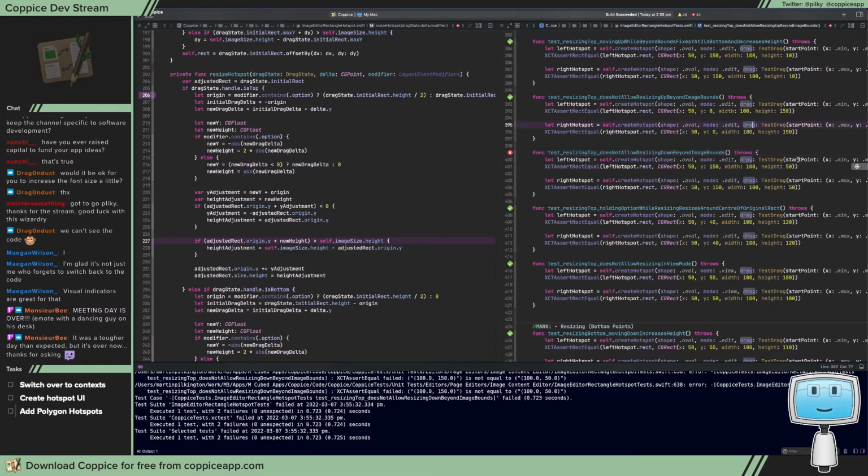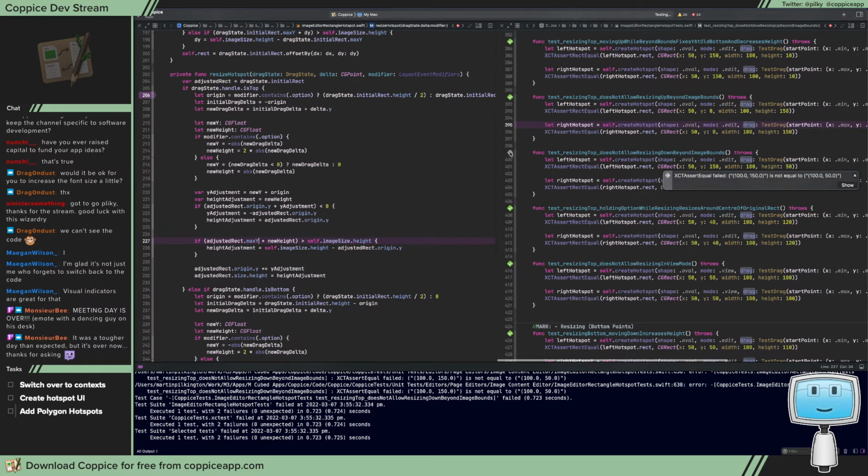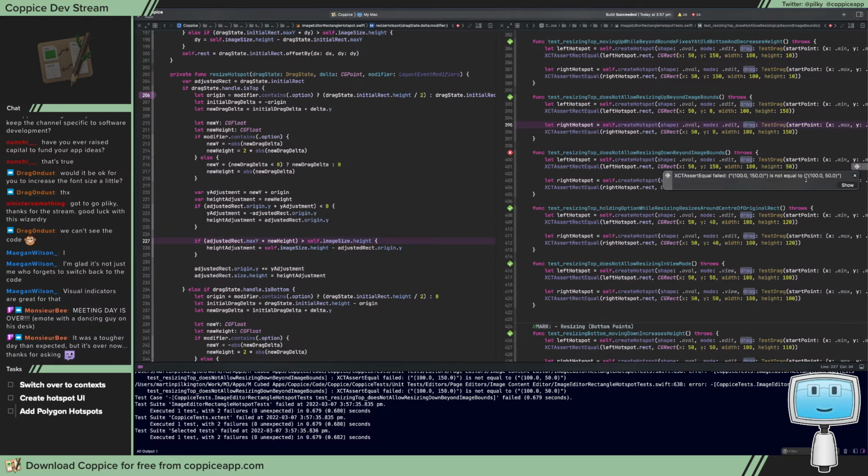Right, so we're still failing here, which is on the height adjustment. So if the adjusted rect origin Y. Right. This needs to be the max. Why? Or not?